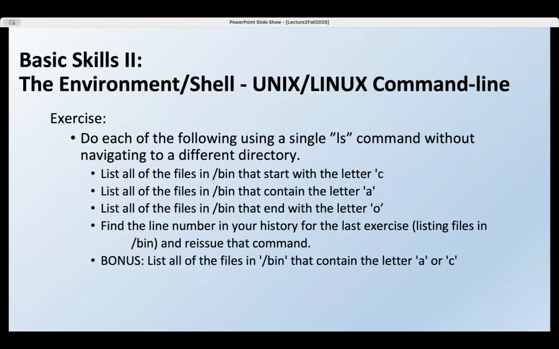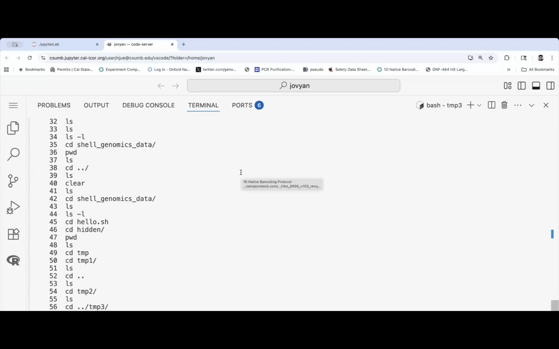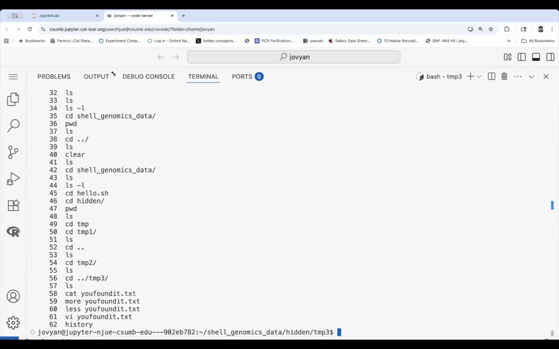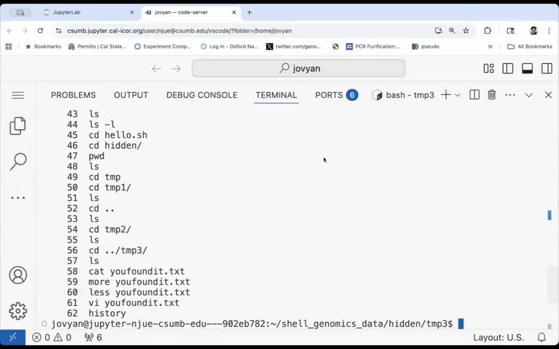All right. Is it here? No, not this one. Too many windows open. All right. There we go.